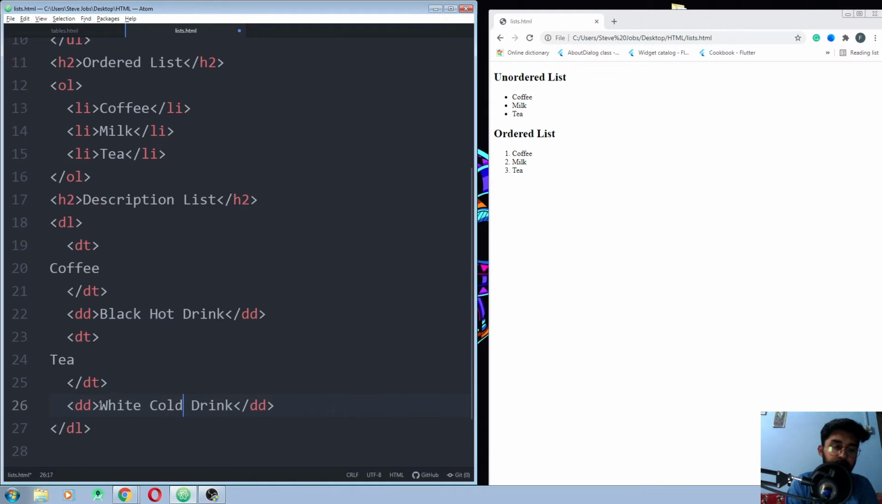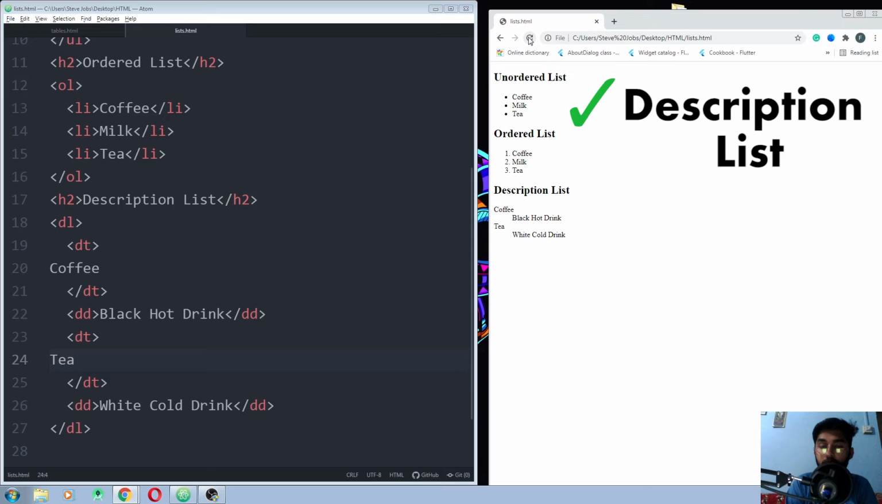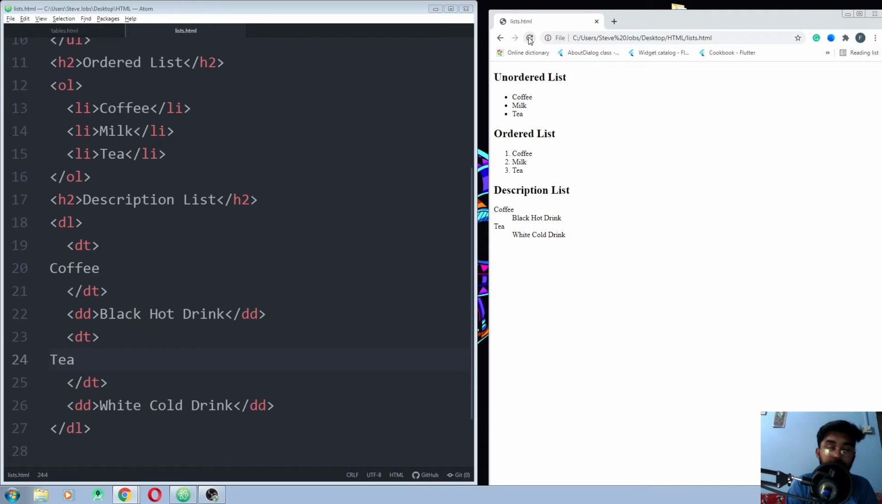white. Is there any kind of white cold drink tea? I don't know. I'm just writing some random things here. So let me just save this thing and run the file again. Now we also have the description list. So this is how you write the list in the HTML file.